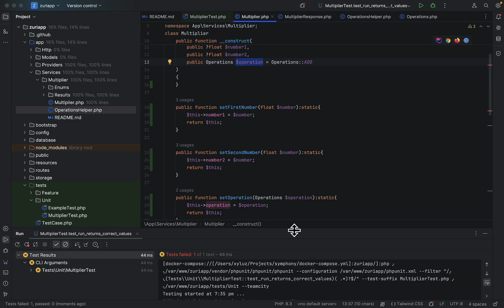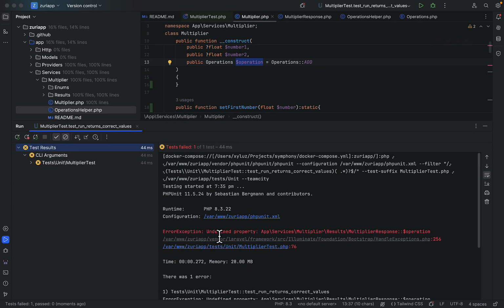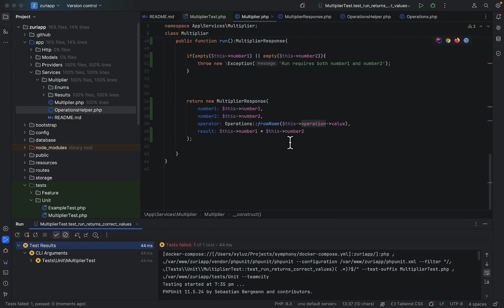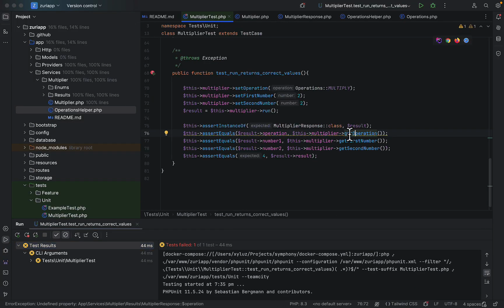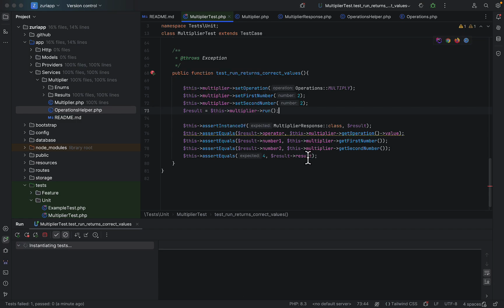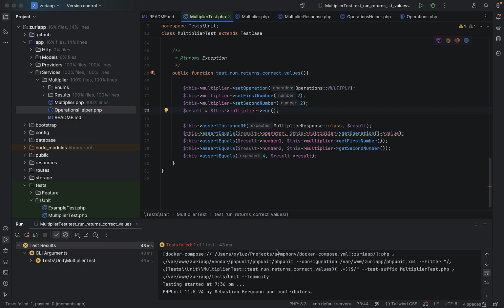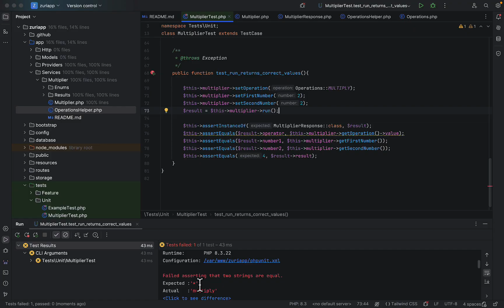Wait, why is that not defined? Let's figure it out. Multiplier response. Oh, I see. That's the problem. So multiplier response doesn't have operation anymore. It has operator, which now is a string. So we need to get the value of this to be able to compare those two. All right, cool. Let's see. It's still failing. Figure out why it's failing now. Right. See. So this is fine. This is what we do expect to see. But I'm going to get the name then instead of that. Let's see if that works.